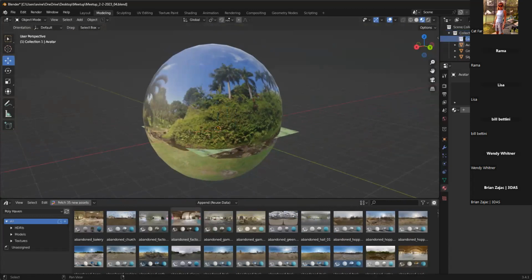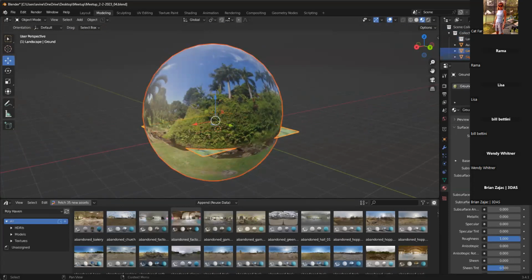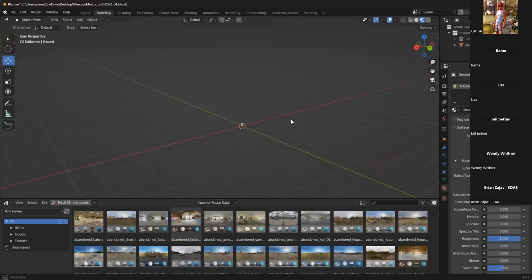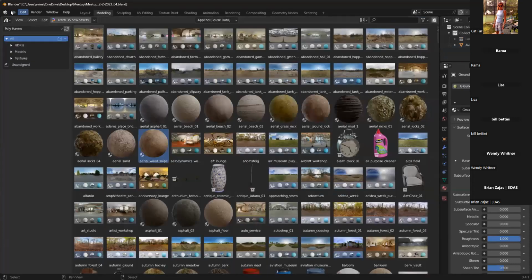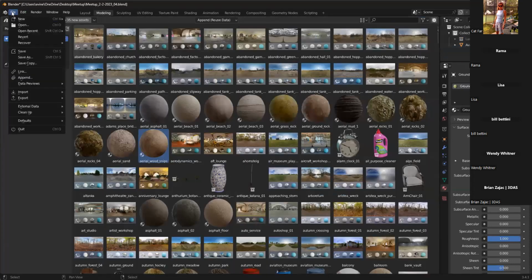And put like skybox, or maybe landscape. So this is how pretty much I start my development. But there is another add-on that is pretty much meant to create landscapes.